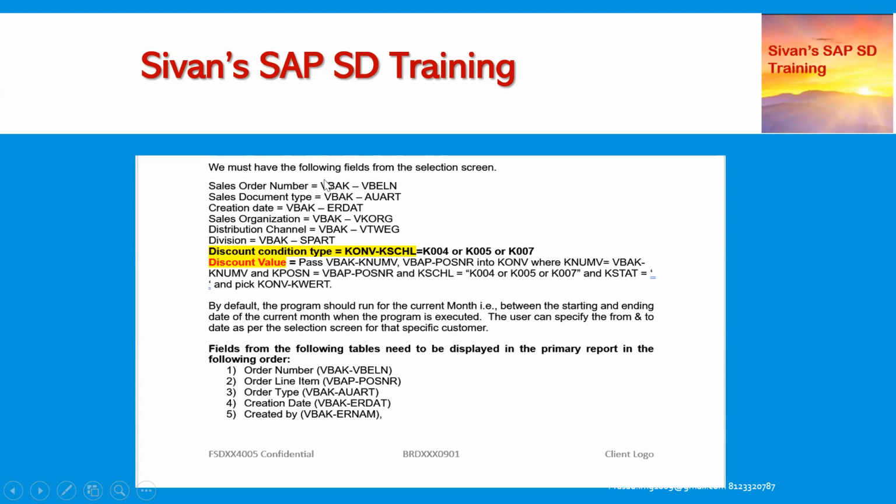We must have the following fields from the selection screen, and all these screens and fields are already available. The discount condition type, we have to get it from KONV KSCHL equal to K004 or K005 or K007. Any discount condition type, we can pass it on. Discount value, pass VBAK KNUMV, that is condition record, VBAP POSNR, that is line item, into KONV, where KNUMV is equal to VBAK KNUMV. That is condition record number, and the line item POSNR, VBAP POSNR.